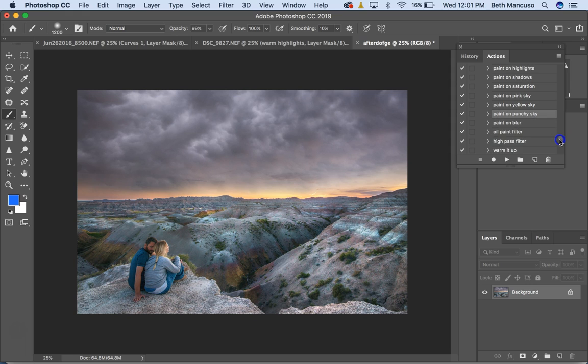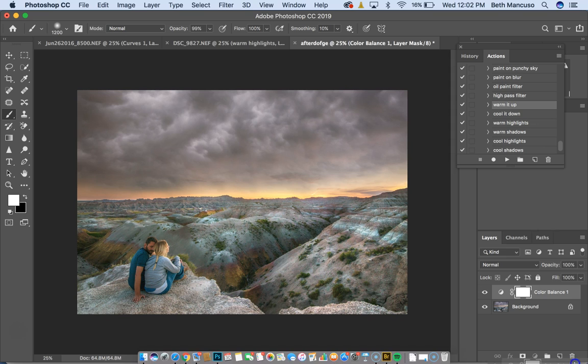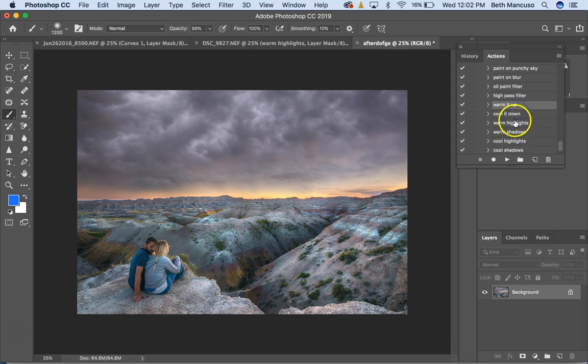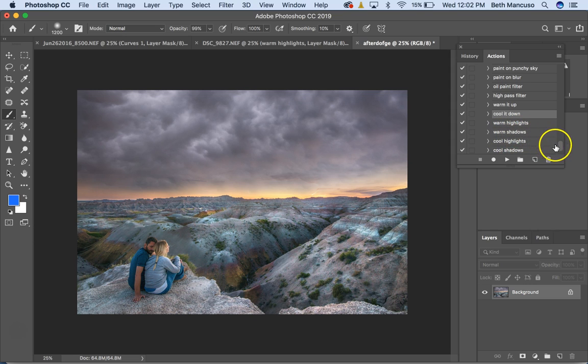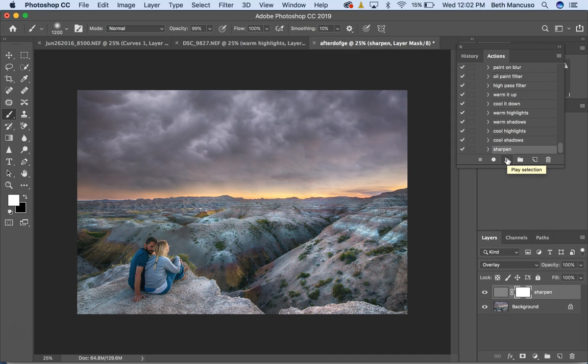Let me just look through here and make sure I've covered most of them. Warm it up and cool it down. This is just a general one to warm up your whole image or to cool it down. These specific ones are just for your highlights or just for your shadows, and this is for cooling and then warming. And then there's also the sharpen here one that I didn't cover in case you want to sharpen your images some more before you save them.